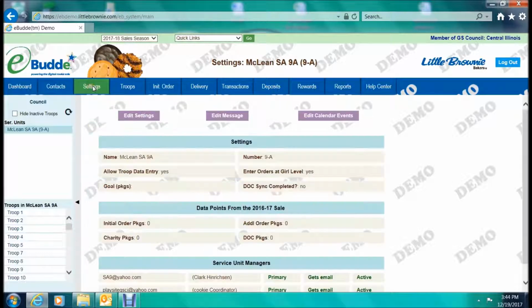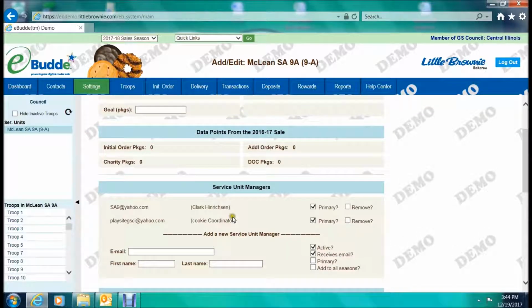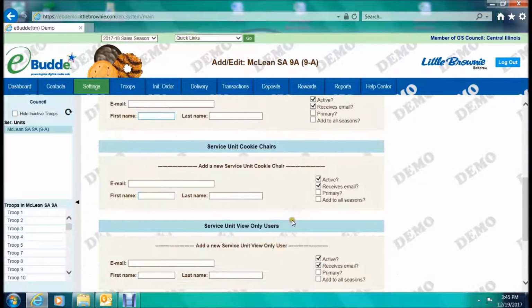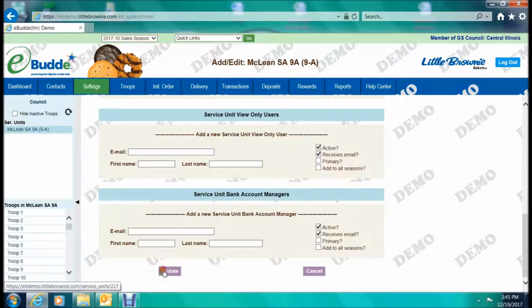Your settings tab. This is where you can update emails, add emails. So if you have a helper, this is where you would add their email, first and last name. You want to go ahead and make them primary. And if for some reason there is an email with a name that you're not familiar with, you can remove that simply by clicking remove. I'm not going to do that. And of course, whenever you update, you click on update.